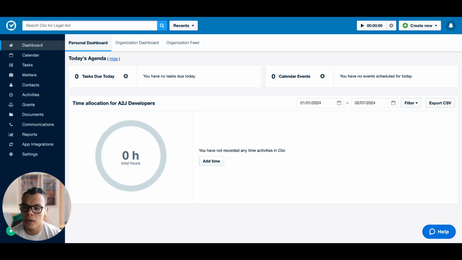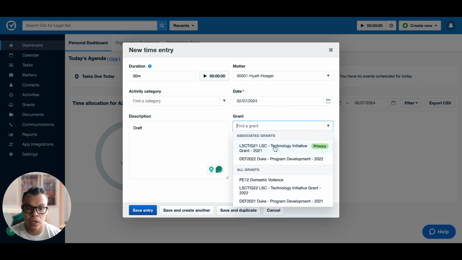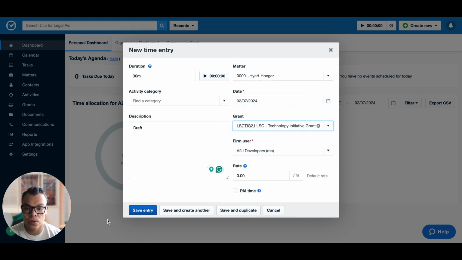Number one is we're going to start with the dashboard. Usually, the dashboard in Clio is focused on billing and financials, but now the dashboard is focused on time allocation on grants. So, I'm just going to do a quick example to show you how that gets allocated. I'm just going to do a quick example again just so you see that.